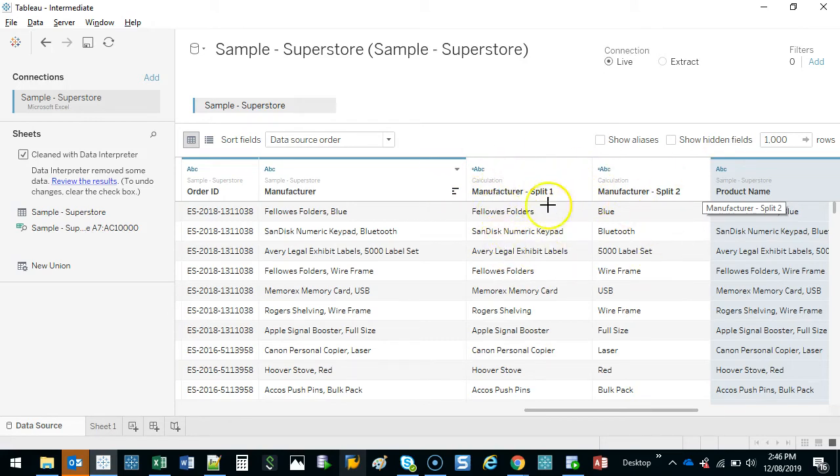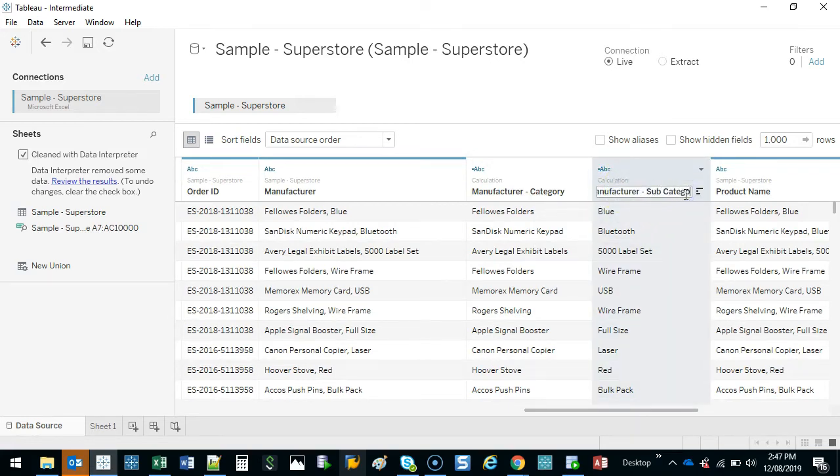And I can rename these to make it easier for myself. I can just double click here, or I think I can right click rename if you so prefer. And instead of calling it manufacturer split 1, let's call it manufacturer category, enter, and let's call this one manufacturer subcategory.